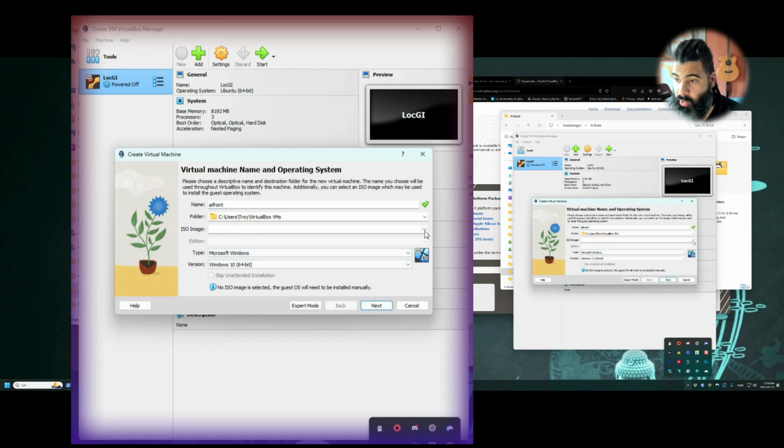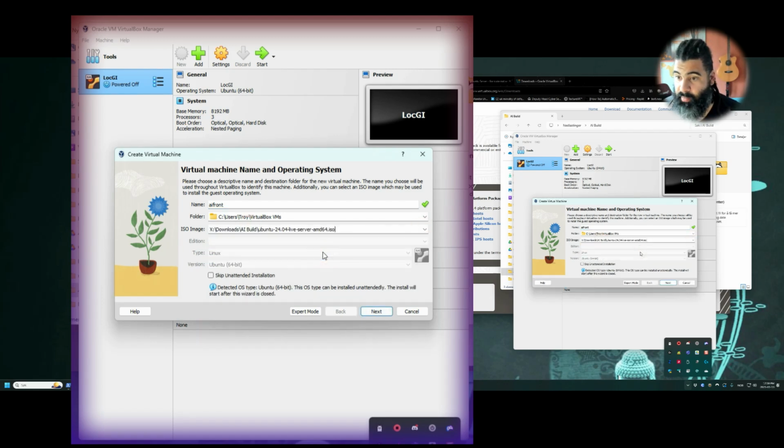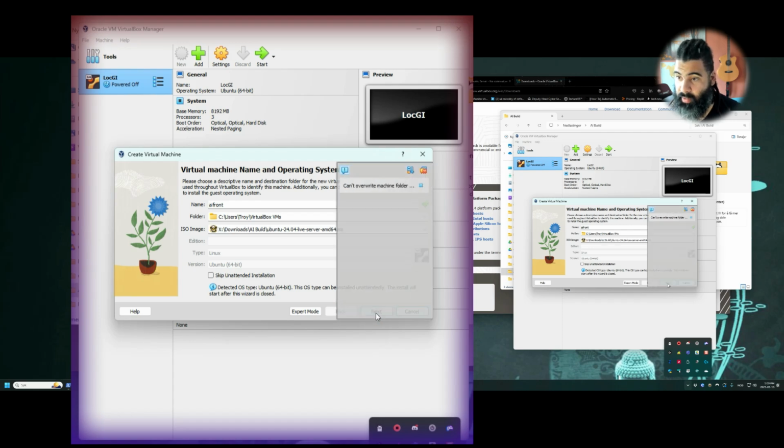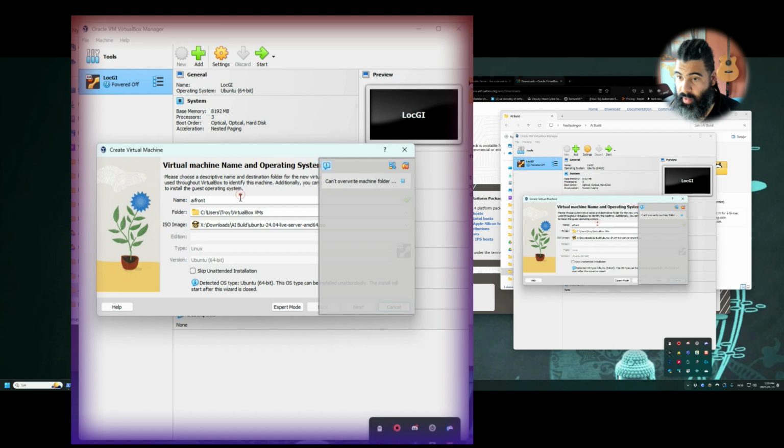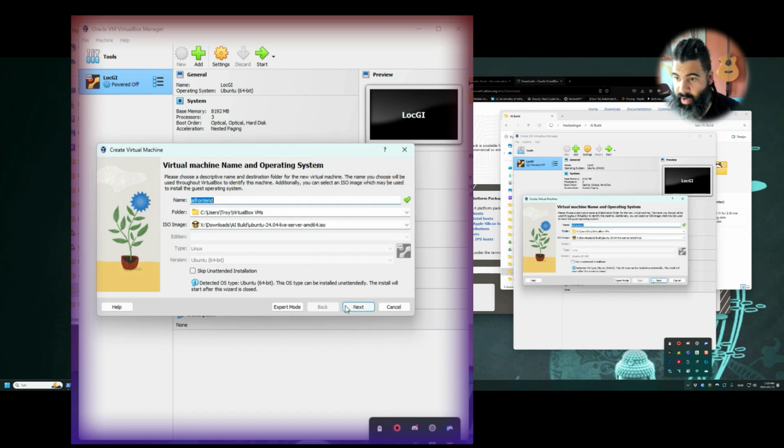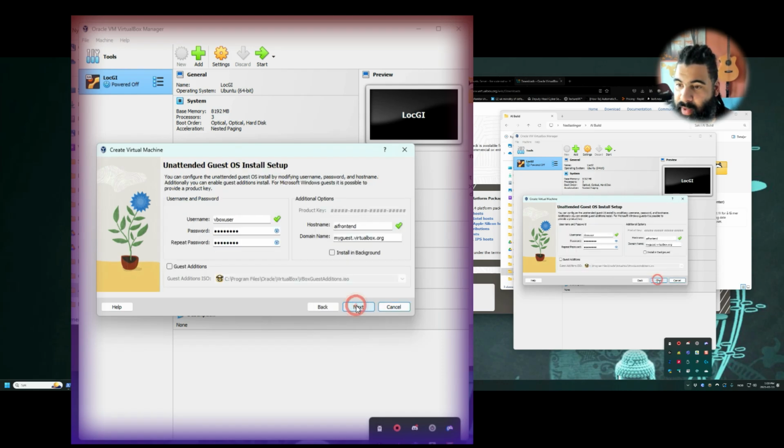So the ISO image, I'm going to select the image that I downloaded before. We're going to click next. I'm going to call it AI front end. Sorry, that was from a previous installation. So AI front end. You can ignore this username and password area because we're going to do an attended install. So we're going to create this. Again, ignore the host name. We don't really need to know that for now, at least for this basic part.